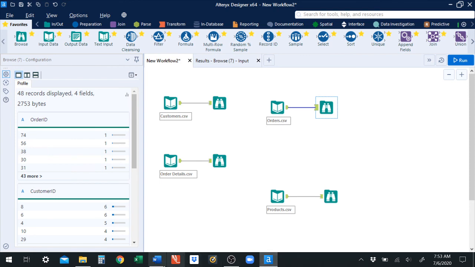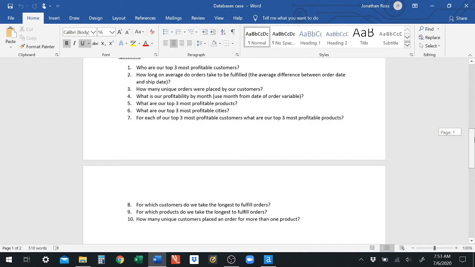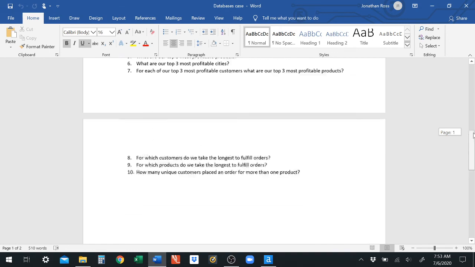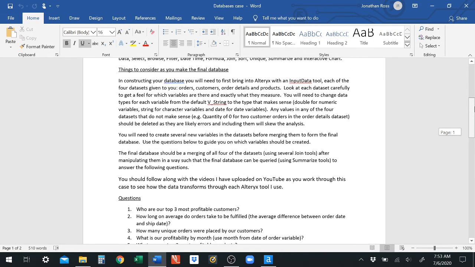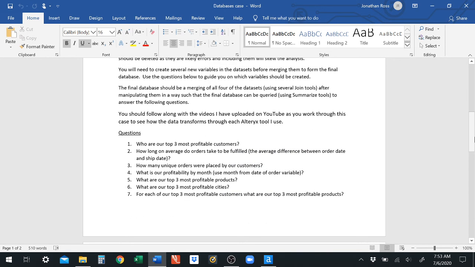But if we merge all 4 data sets together, then we can answer all 10 of these questions. So that's our goal in the next videos that we work through: merging or joining these 4 data sets together. It says here the final database should be a merging or joining of all 4 of the data sets, after manipulating them in such a way that the final database can be queried using summarized tools to answer these questions down here.